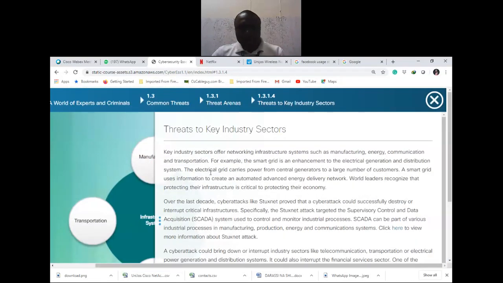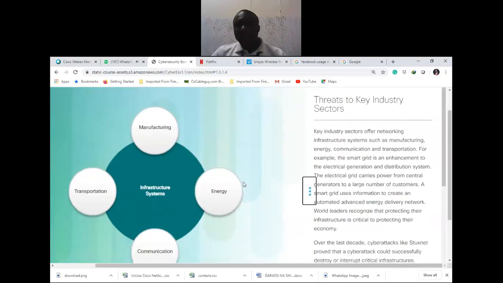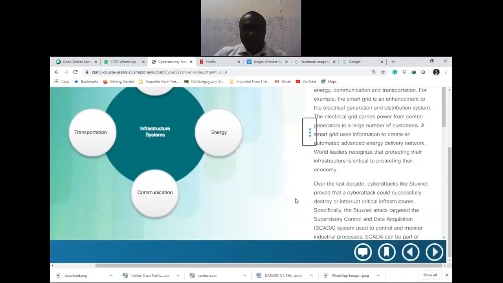So, threats to key industry sectors. What are the industry sectors that should be very careful? The manufacturing sector, where there are a lot of threats. The energy sector, the communication sector, the transportation sectors, where we talk about airlines and railway systems, and even online booking systems. You have Uber and car transport systems like Uber, OPay, Taxify, you have a lot of them. All these transport systems that are online could face threats. Manufacturing sectors, the same thing, as well as energy sectors.